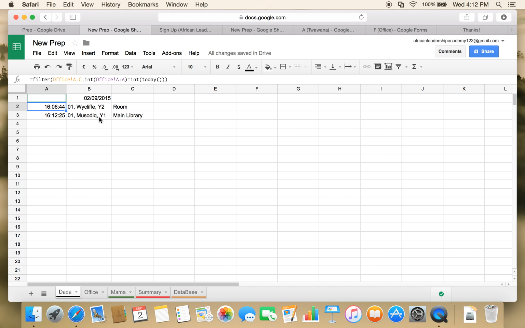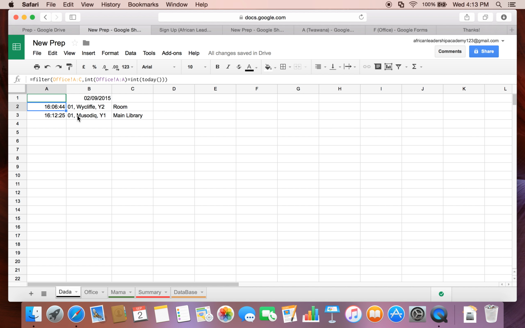Now, what we want to do is, what if someone signs up twice? You want the most current sign up for the person, because someone who signs up again probably wants to change something. So you want to sort it according to something, either according to names or according to time. In this case, we need it according to time. You get what I mean?